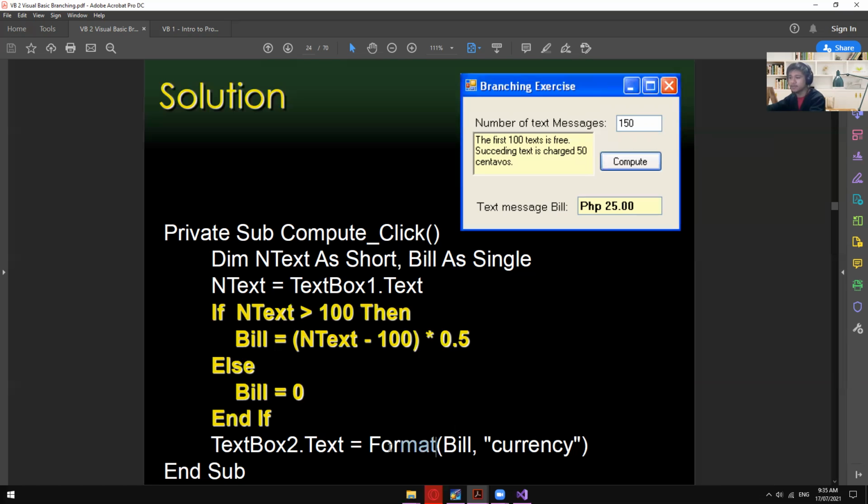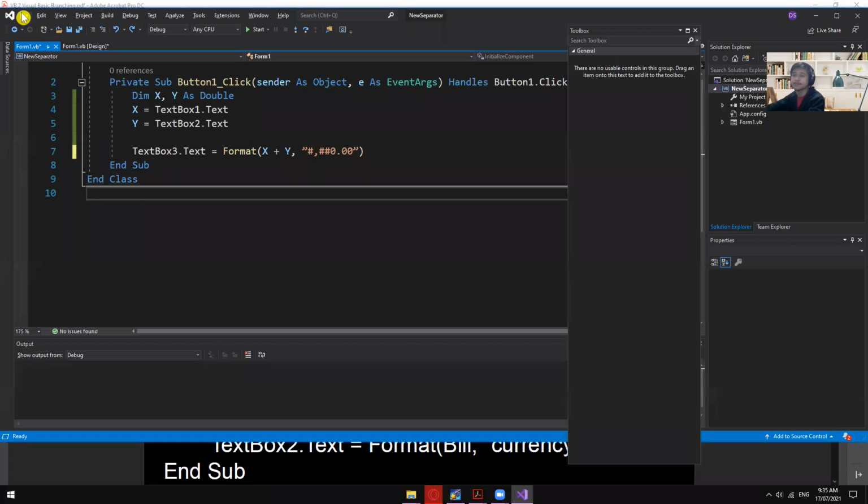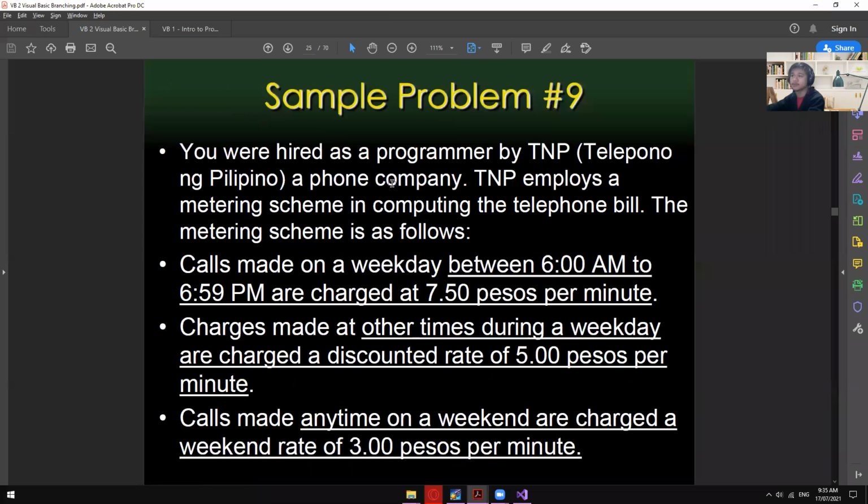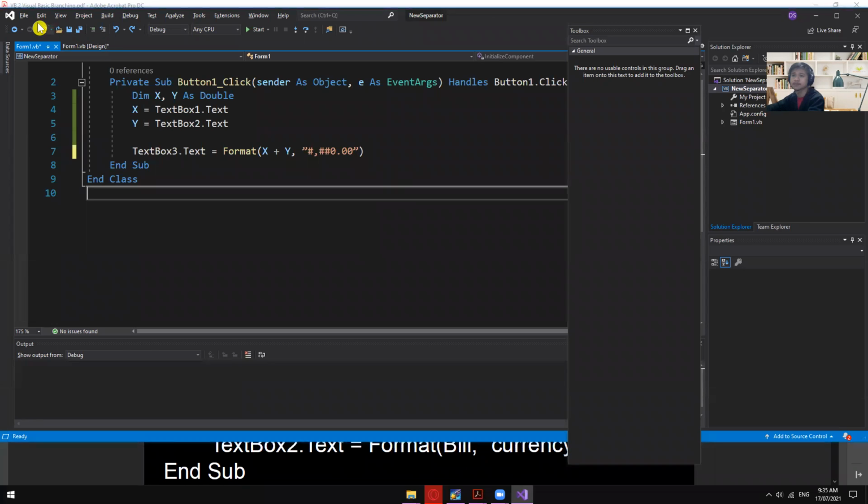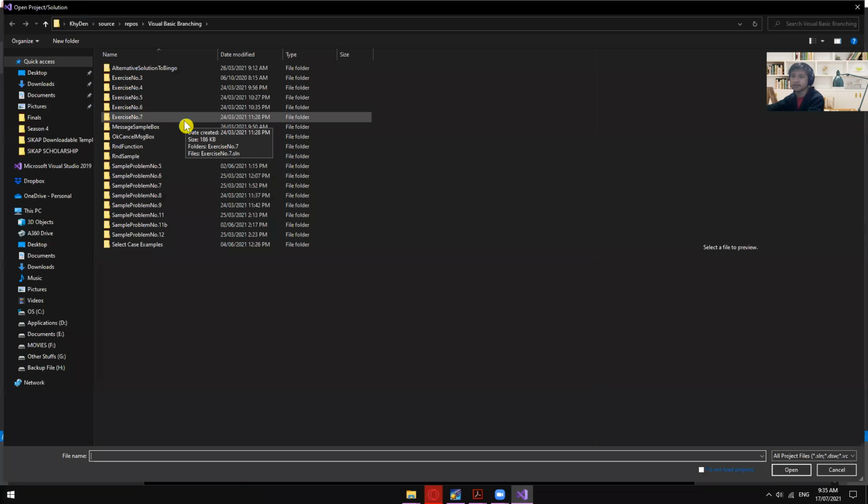The bill is being displayed on textbox2, where it's being formatted. That is the reason why we have this PHP right here. Else, if ntext is not greater than 100, then it will display a 0, since the first 100 text messages is for free. Okay, so this is sample problem number 8. Let me just show this one to you guys. Number 8.